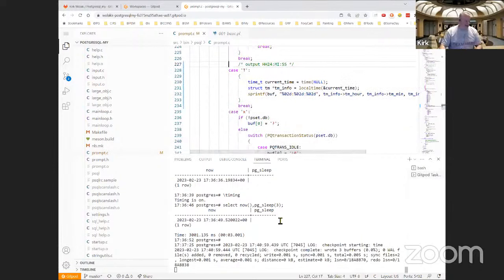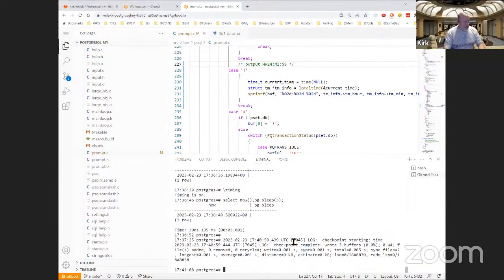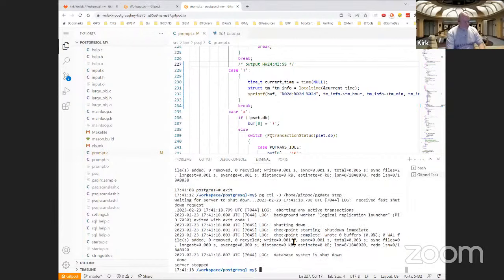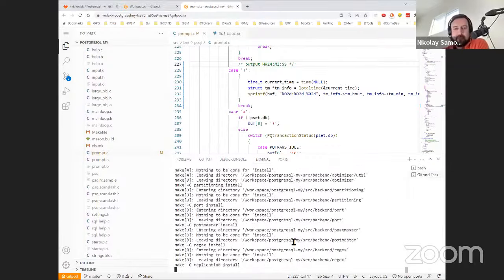So that is, and then because we did that, we got a checkpoint. I'm like, what's going on? So we got a checkpoint. All right. So I'm going to exit out of this. I need to stop this. I can actually just do a make install as one, and it'll compile just my changes. Yes, it will recompile everything.